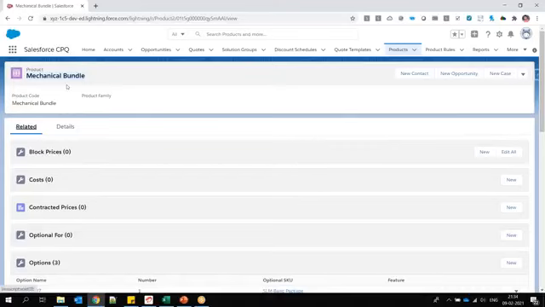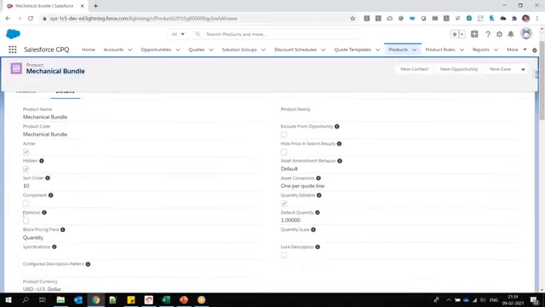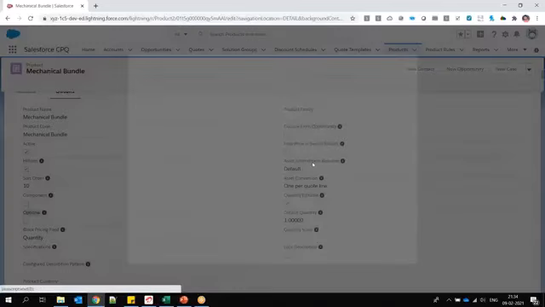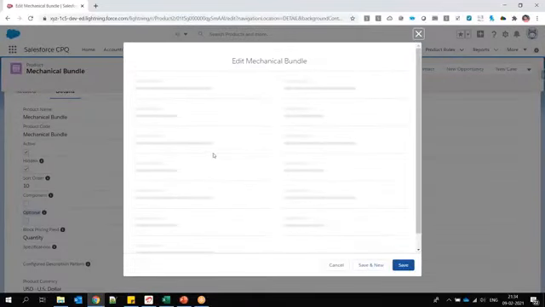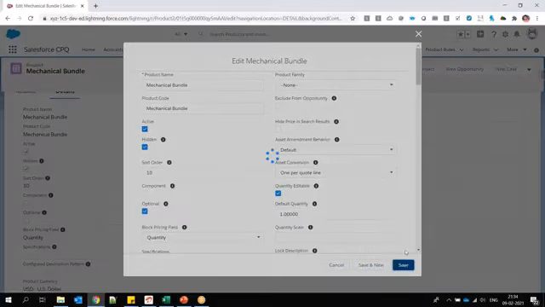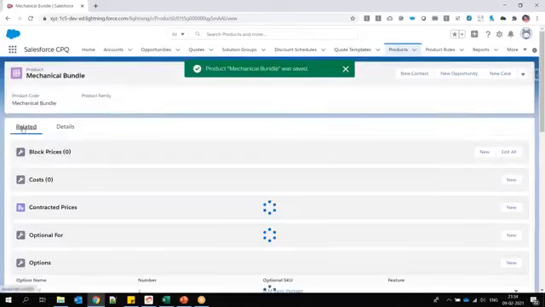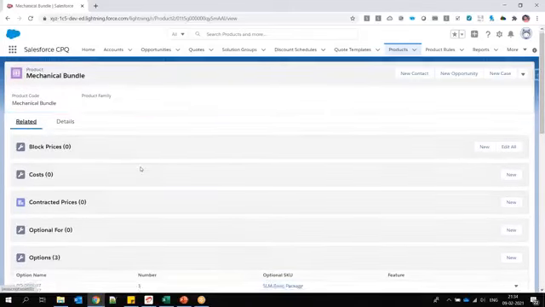So as part of last week, we created this mechanical bundle. We kept the hidden checkbox true, so this bundle will not display on the generated PDF, and we kept the optional checkbox true, because we don't want to consider the product bundle price on the quote document. This is the setting we did on the bundle level. I'm just giving some heads up here, like how we did that.